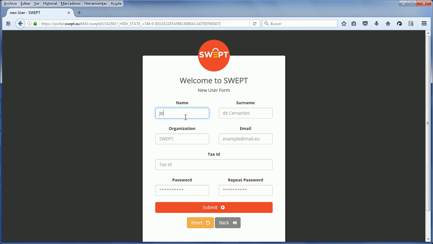In this case, we are creating a new user named John Doe, which belongs to the SWEP webinar organization. The email address has to be valid because it's going to be used by the platform to provide information about the status of some operations. Additional information that is required are the tax ID and a password to protect the new account. After providing this information, the registration process can be finished.